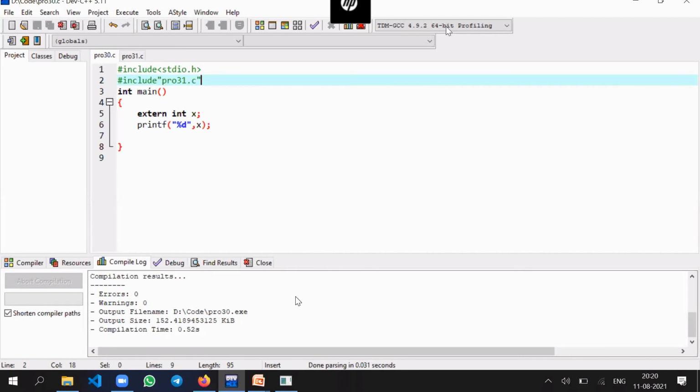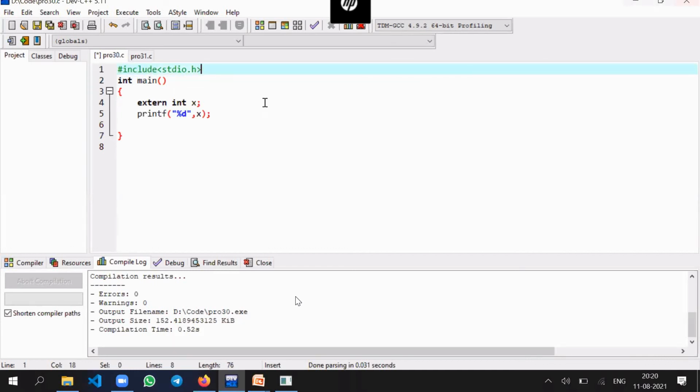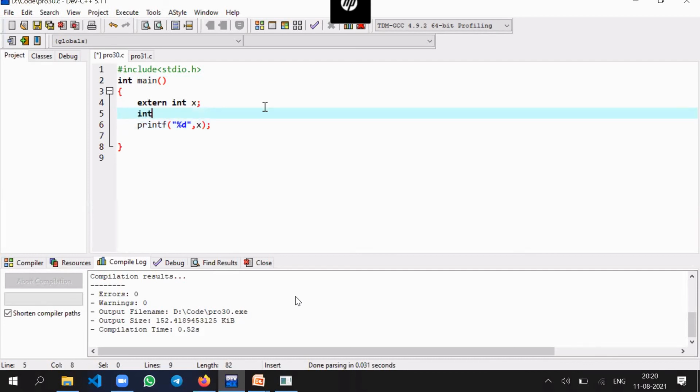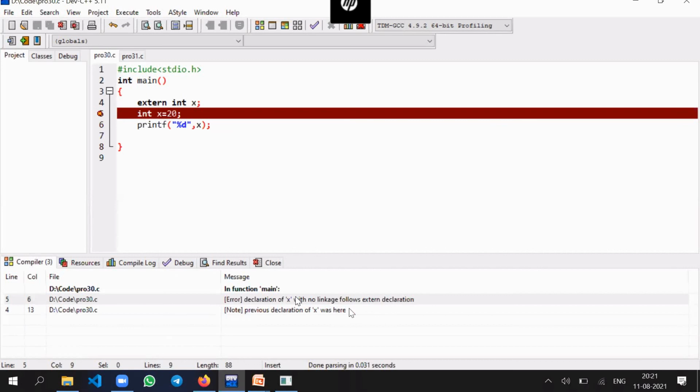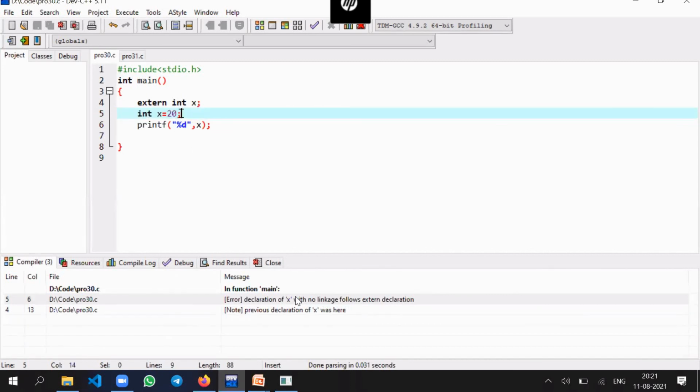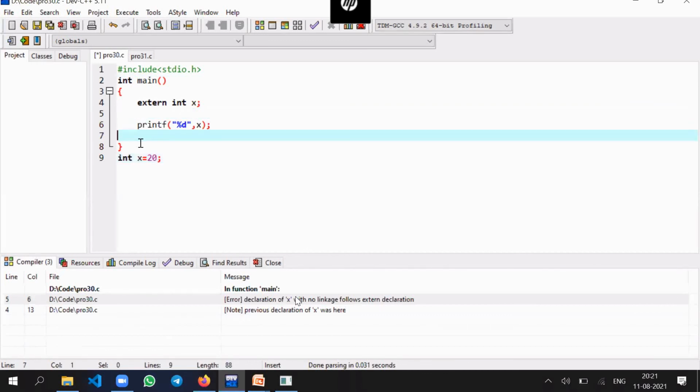Now let me write here also. Suppose here I write int x is equal to 20. Will it be acceptable? Within the same scope, it will give an error. It may be there in a different scope, but not in the same scope.